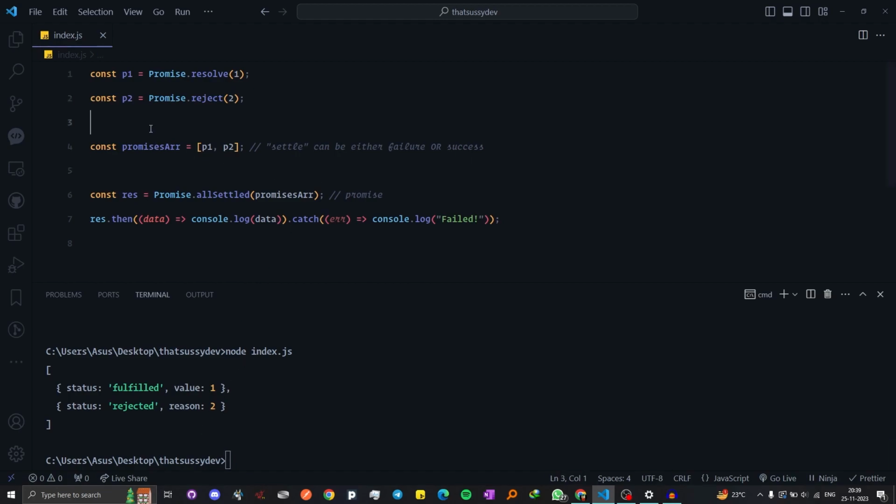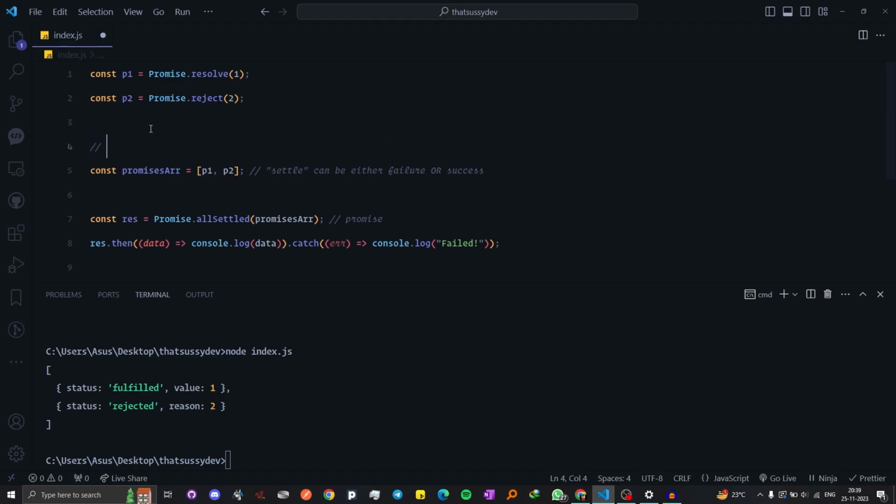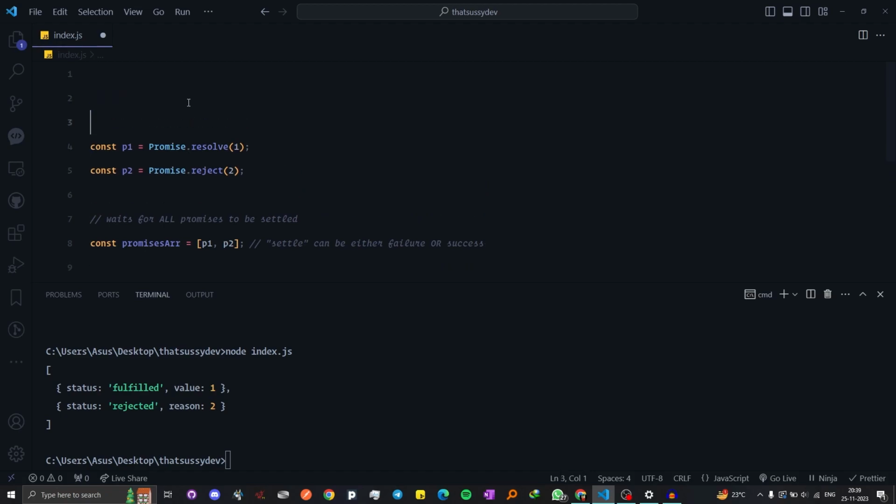So if I am to summarize what it does, I will write it here. Waits for all promises, right? The keyword is all here, to be settled. And by settled, I mean it can either be failure or success. Settled doesn't mean it will always be a success, right? So we can start with our own implementation of this API.